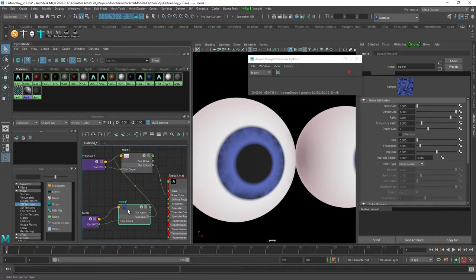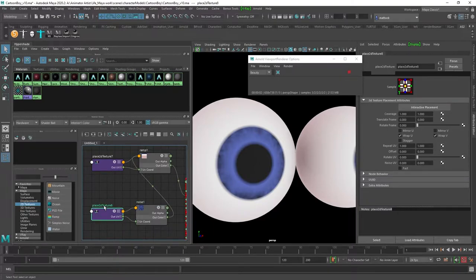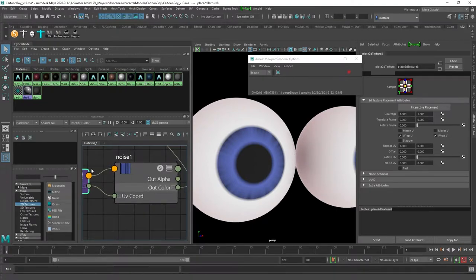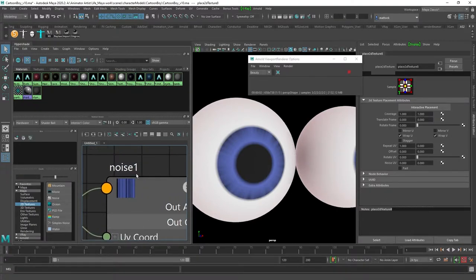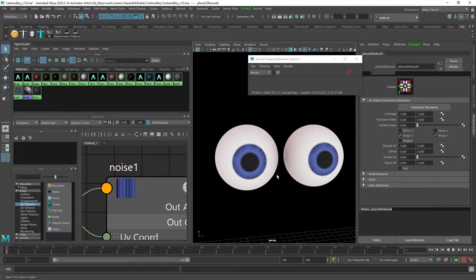And here's another nice little trick as well. I'm going to select the noise and I'm going to go over to the place 2D texture of the noise node, and I'm going to go over to our repeat UVs, and I'm going to take this one down to zero. So basically, if you look at my node here, I've completely stretched it. It's zero in Y and fully in vertical. And as you can see, you do get a nice different sort of look, a different style there, really.